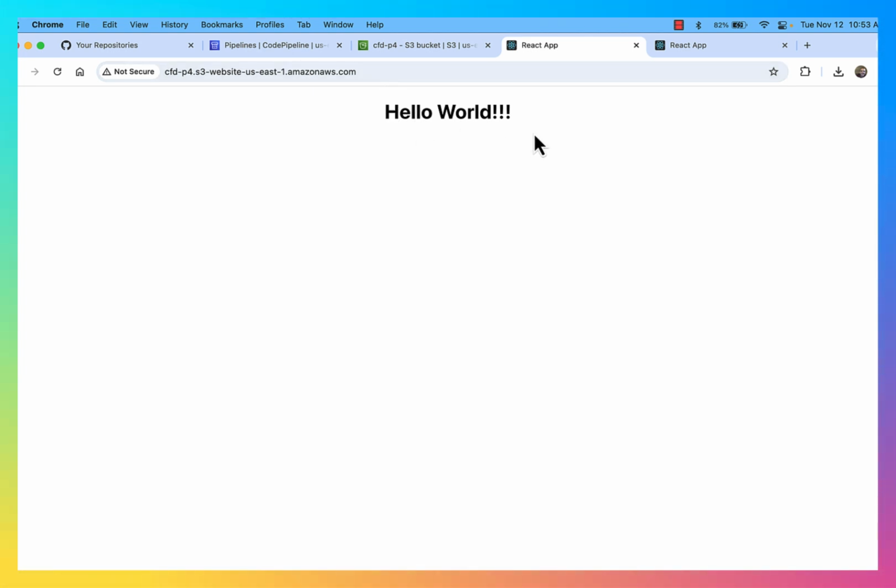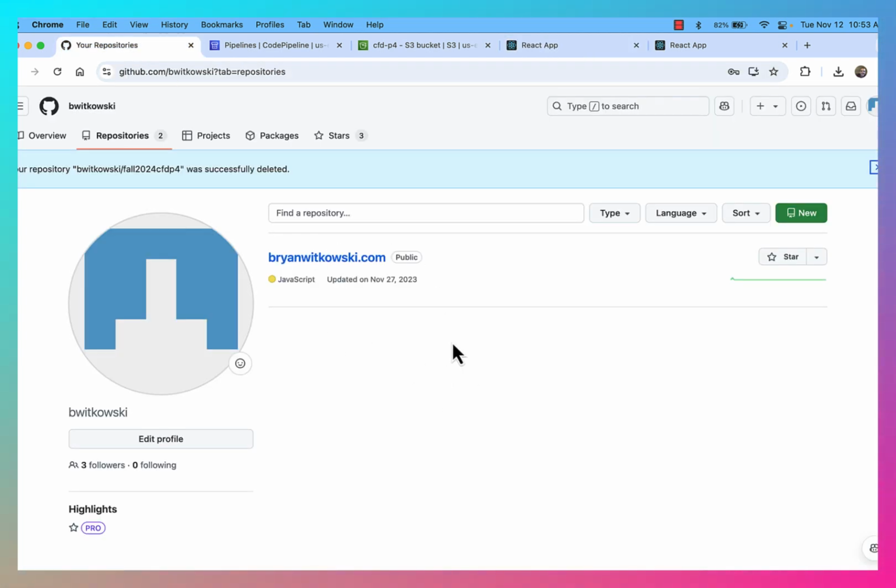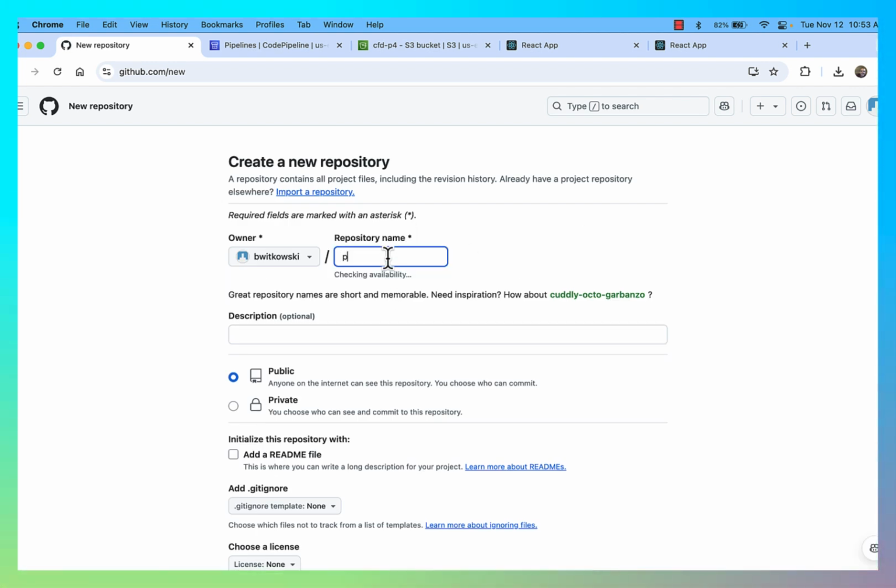Okay, ultimately what I want to do is I want my source code to live inside of GitHub. So I've logged into GitHub already. I have a GitHub account. I'm logged in. I'm going to go ahead and create a new repository for this Project 4 site that we're using right now. So I'm going to go ahead and create a new repository. I'm just going to call it P4.